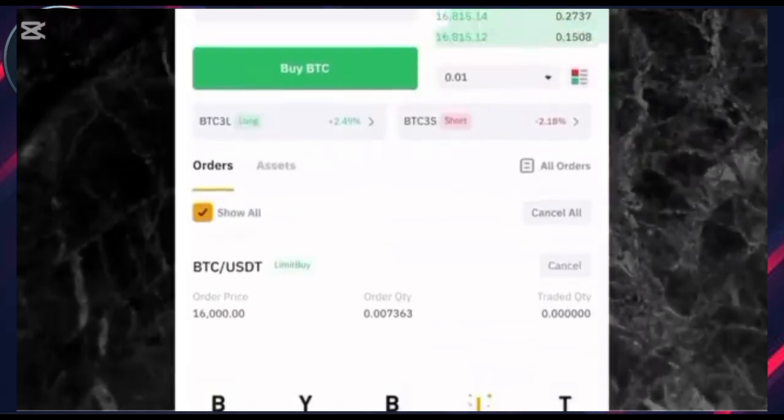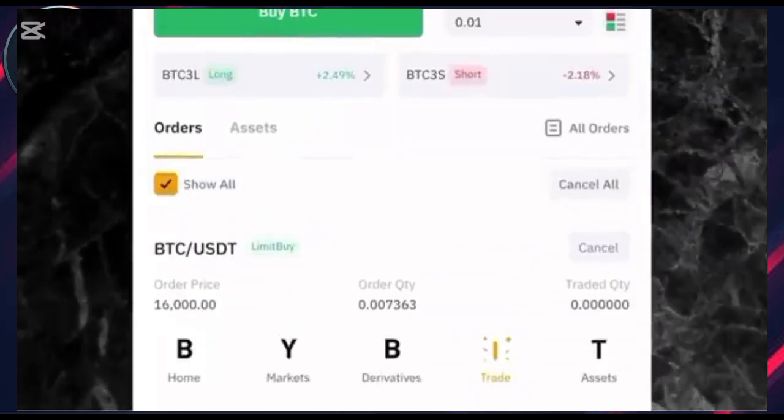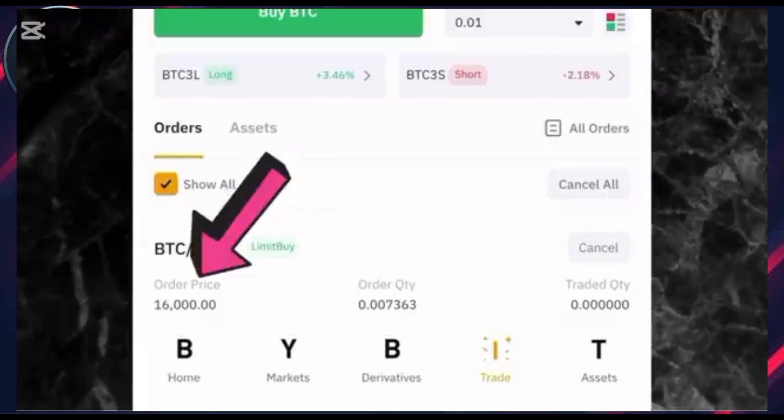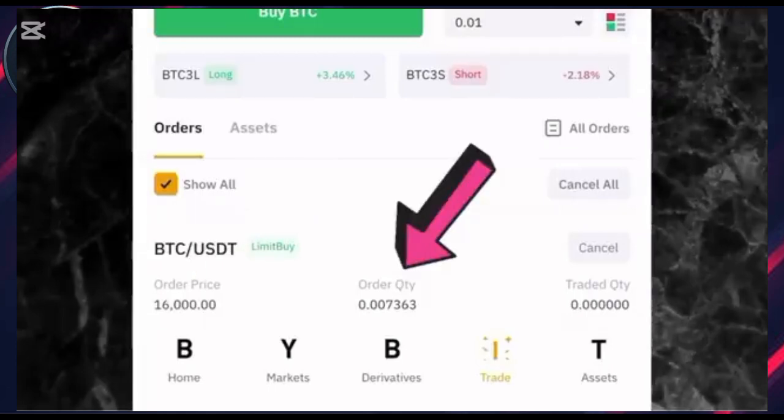If you scroll down right here, you see that you have an order that is currently open. You can see at the bottom side of my screen, I have an open order right here. The order price is 16,000. That means that's the price I want to enter, and the order quantity is the amount of BTC I'm buying. So what this means right now is you've not entered this trade at all. This order would be right here until it gets to $16,000.